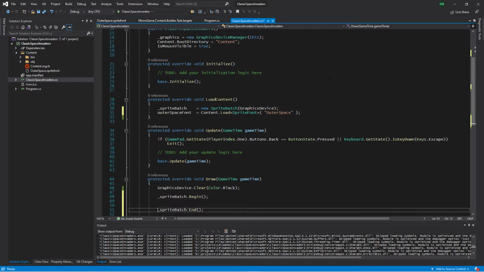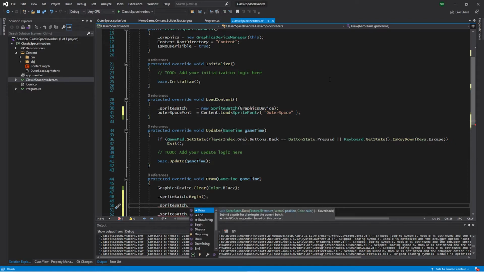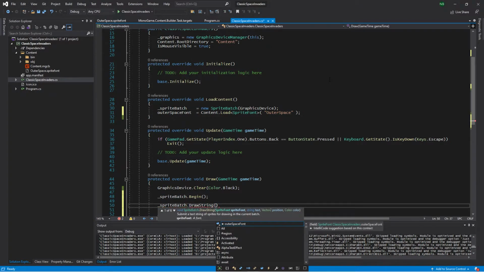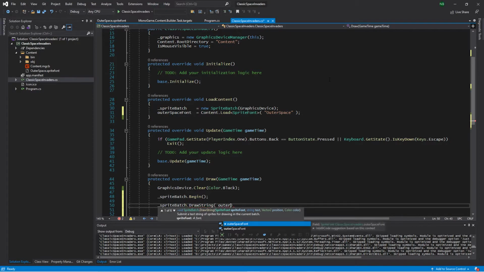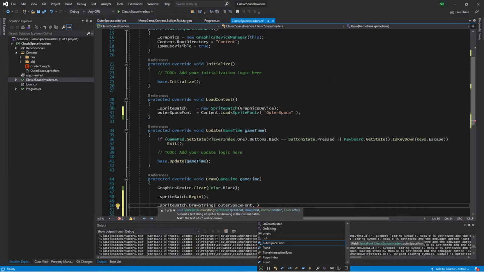So within here we can draw to the screen, and we use the same thing. We use underscore sprite batch dot. Now I need to display a string. Now looking down here, draw string. Lovely. This is exactly what we want. So I'm going to do draw string, open the brackets, and it starts giving me parameters. Lovely. So the first parameter we need is a sprite font. Now I know ours is called outer space font, so type that one in, put a comma in, and we now need to put our string.